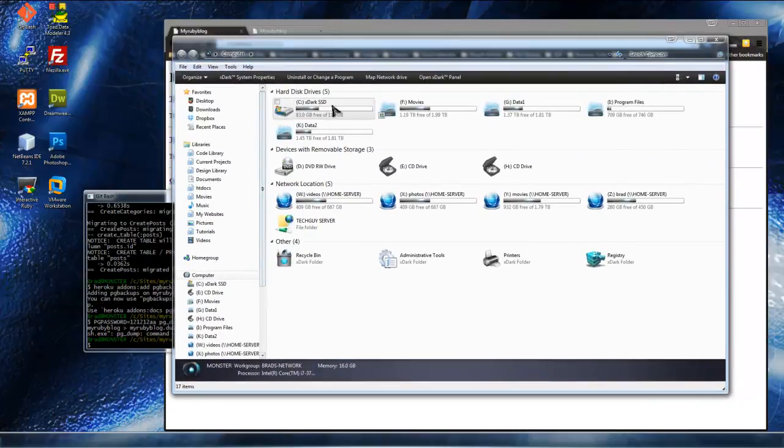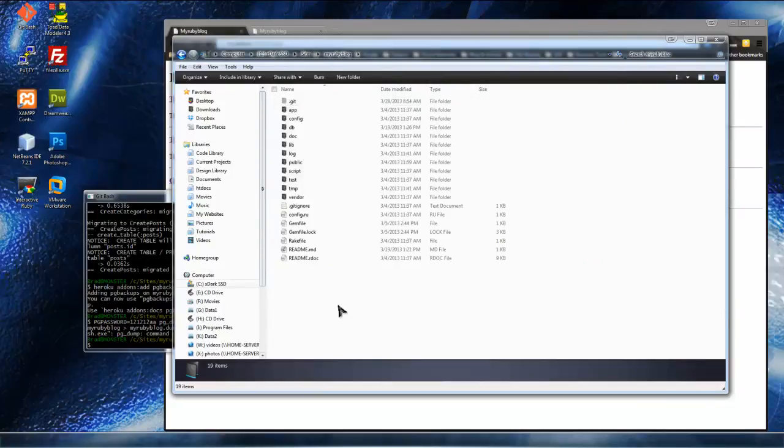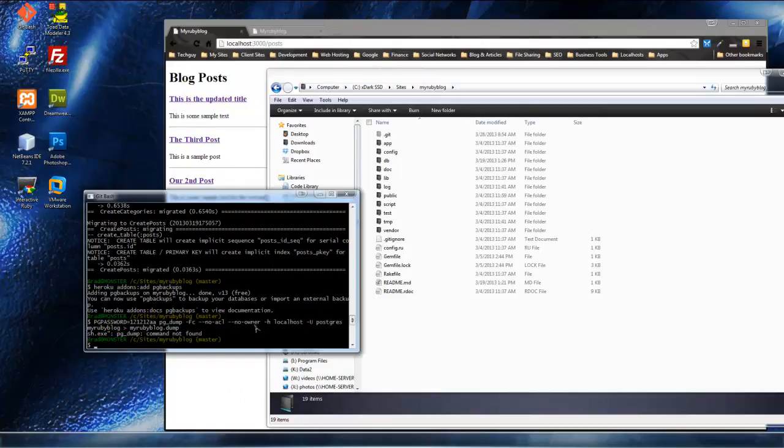All right, so I'm going to go in our app, which is on the C drive, sites, myrubyblog, and we want to get the dump file generated and put here. So let me just show you the syntax for that. With Windows, we need to have these double quotes, okay, and then we need to do the entire path. So we have to do C, program files, x86, because this is where the pg_dump file is located.